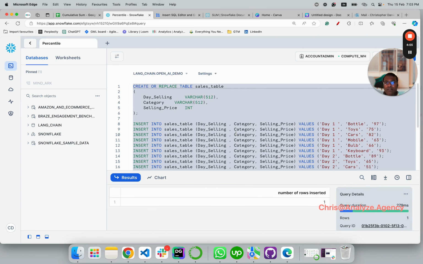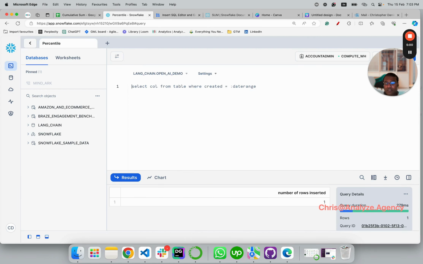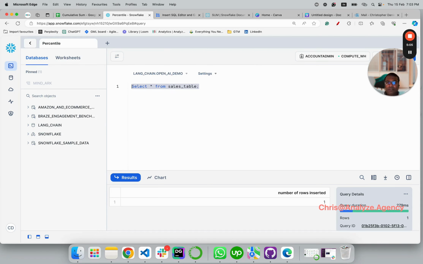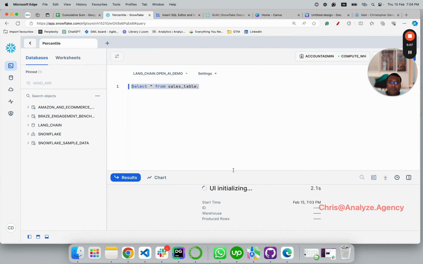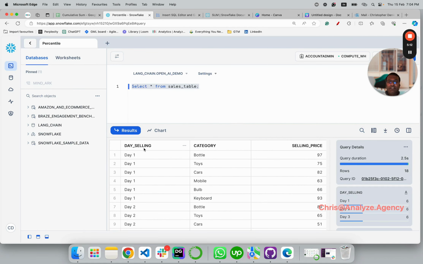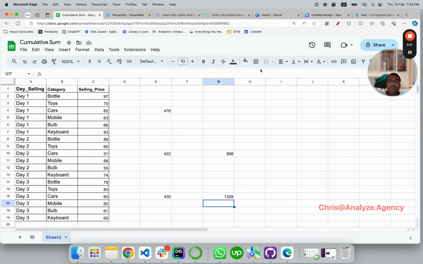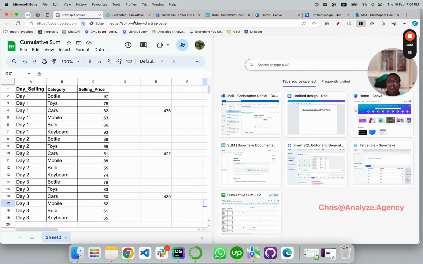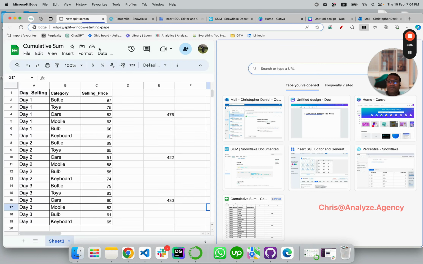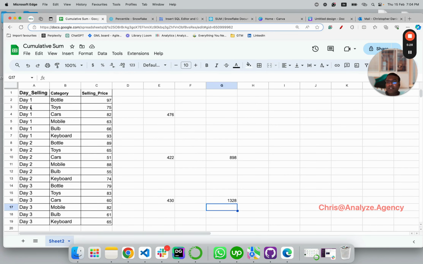And then it's called the sales table. So let's see what's in our sales table. So select star from sales table. We have our day selling, category, and selling price. So let's see if that's the same. So we have day selling, category, and selling price. We have the same thing.